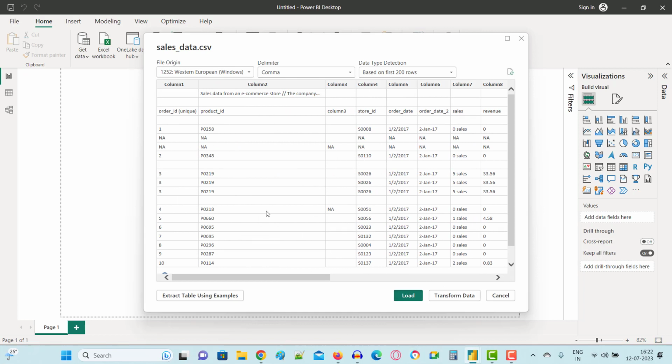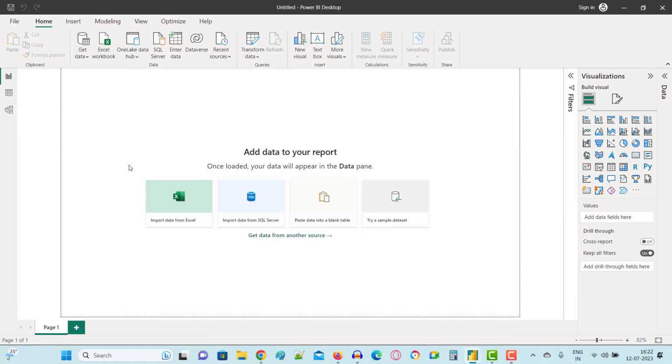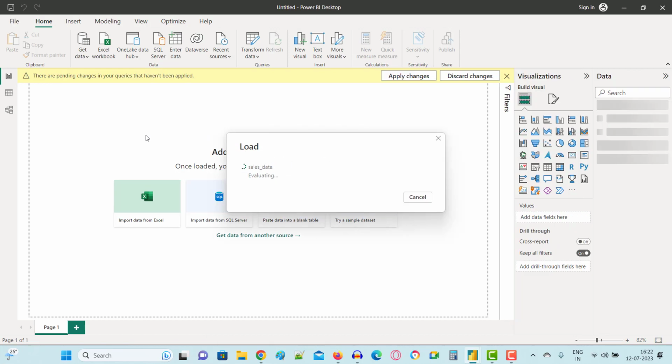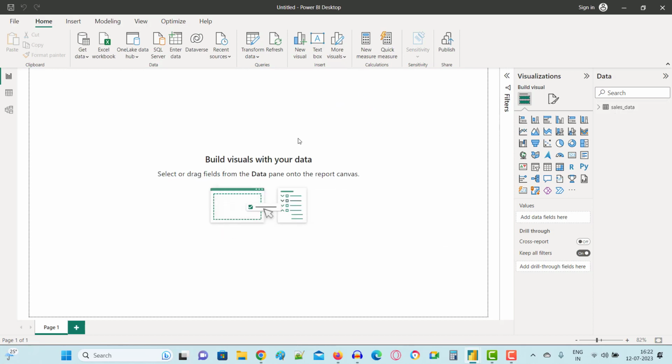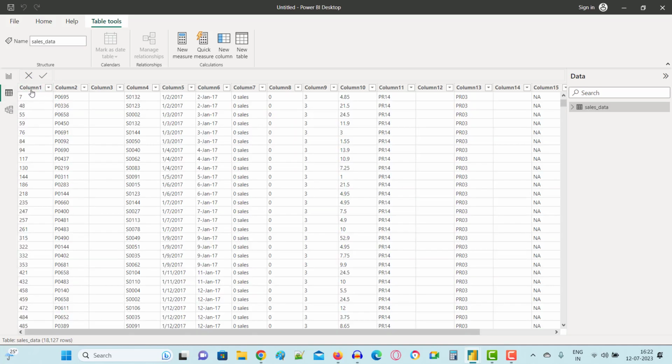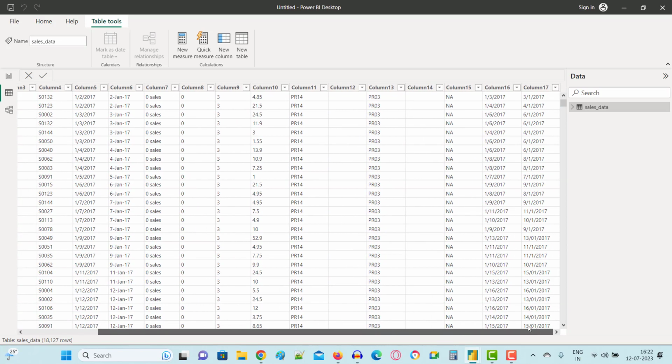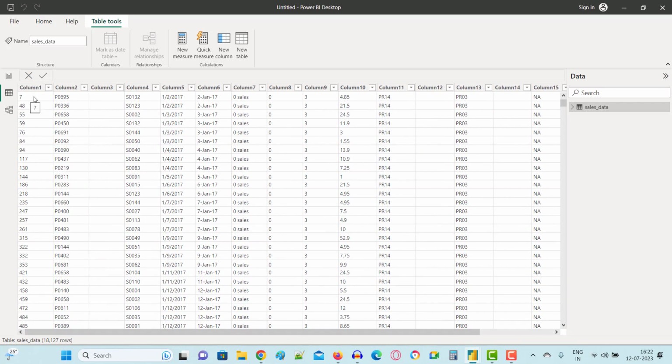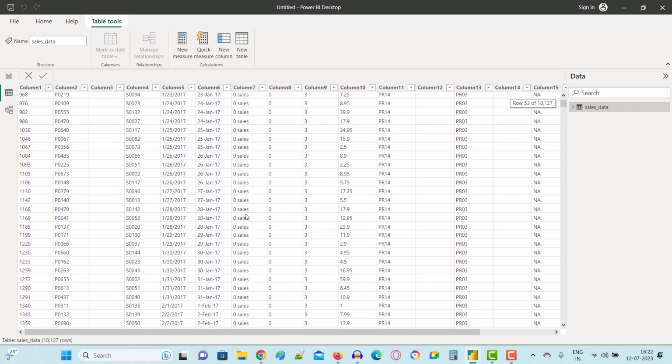Data transformation and all we'll do in the next lecture. First we'll load and see what things are there in this. So now the data is loaded here. We'll see the data view. When you click on the data view, you can see the column 1, column 2, like that. There are 17 columns, and for each column there are several entries, right?